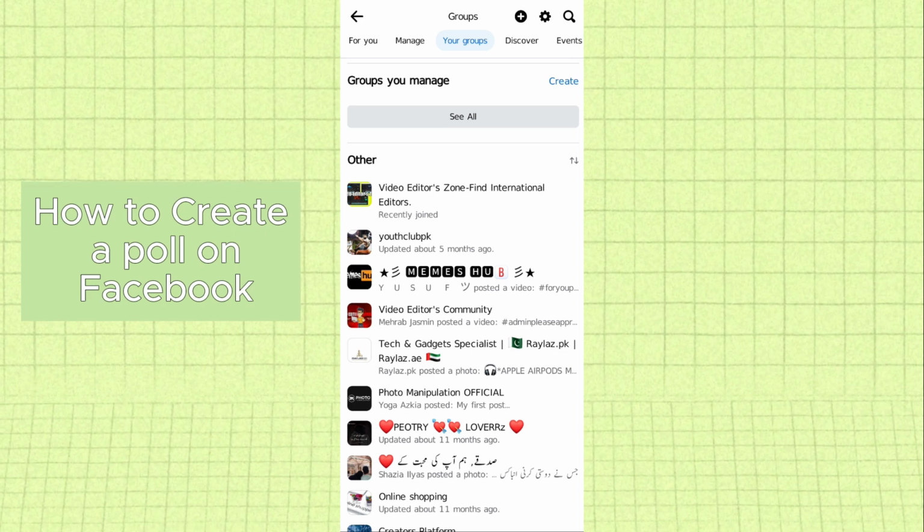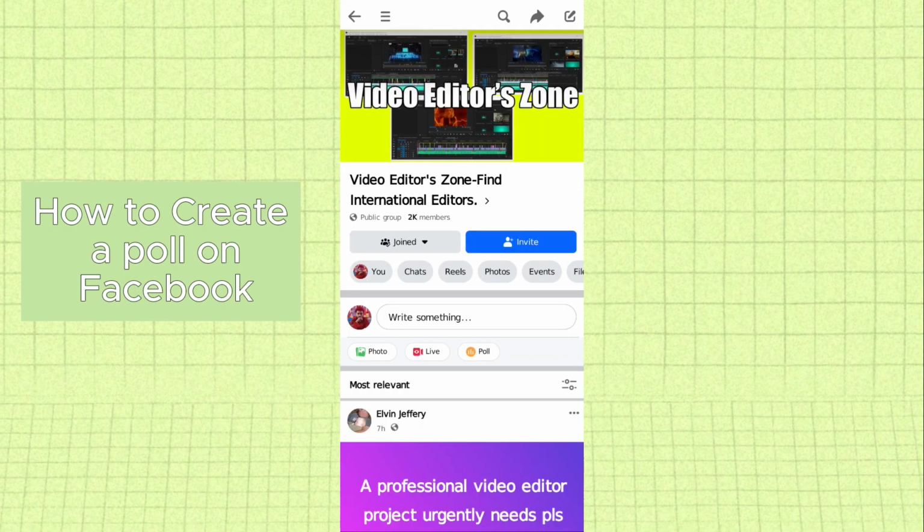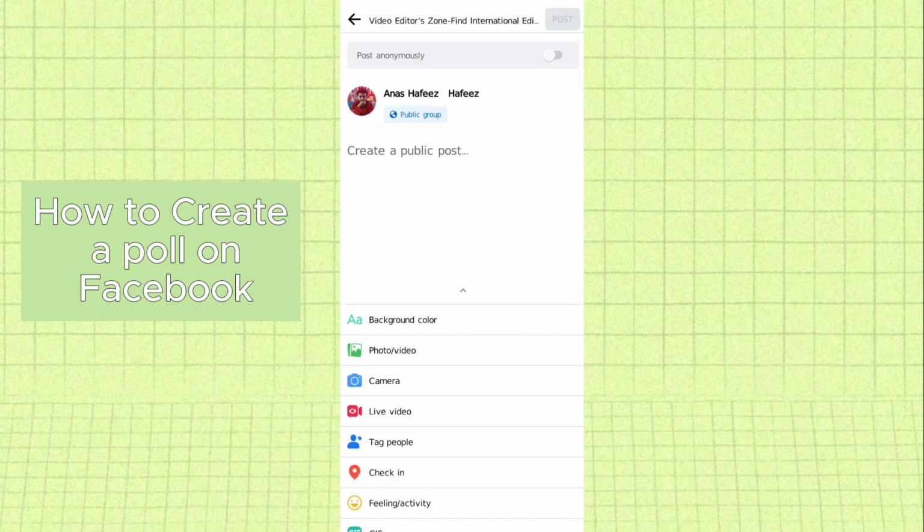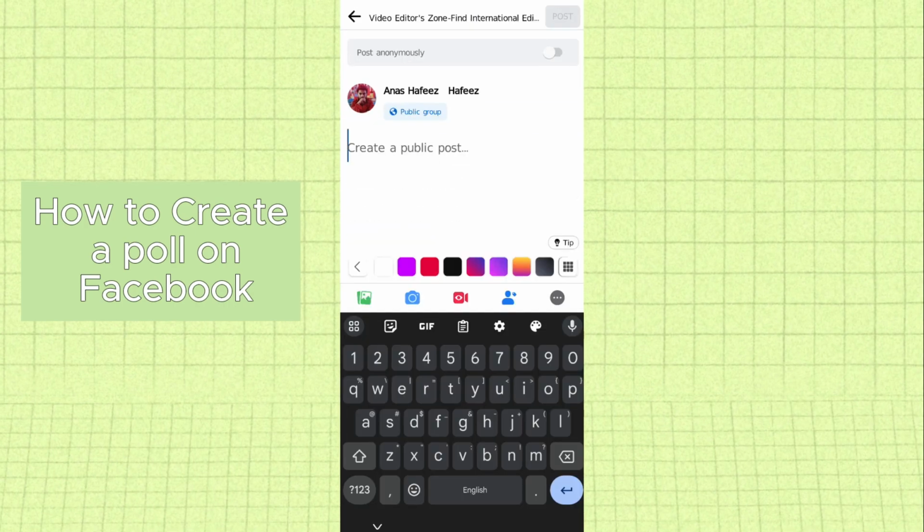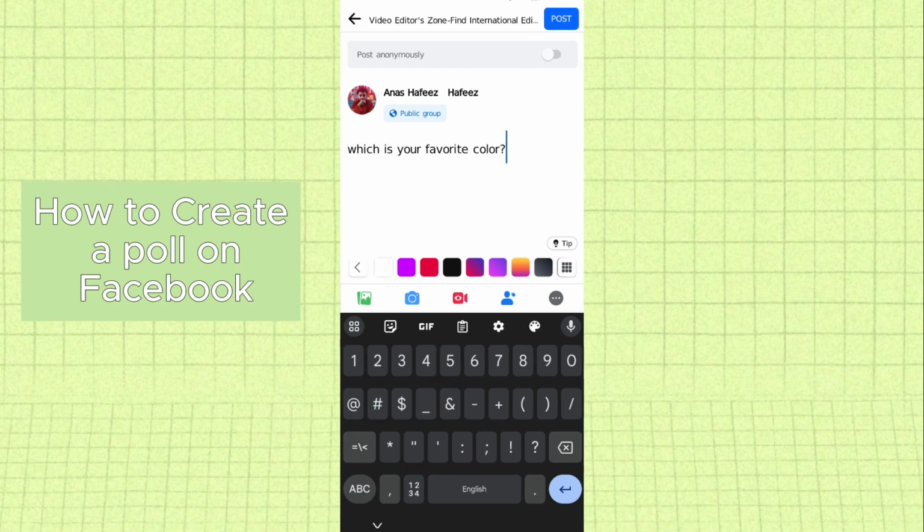Assume that I'm selecting the first one. After that, click on "Write something" to make a post. Here, simply add a question on which you want to make a poll. Assume that I'm adding the question. So I have added a question.